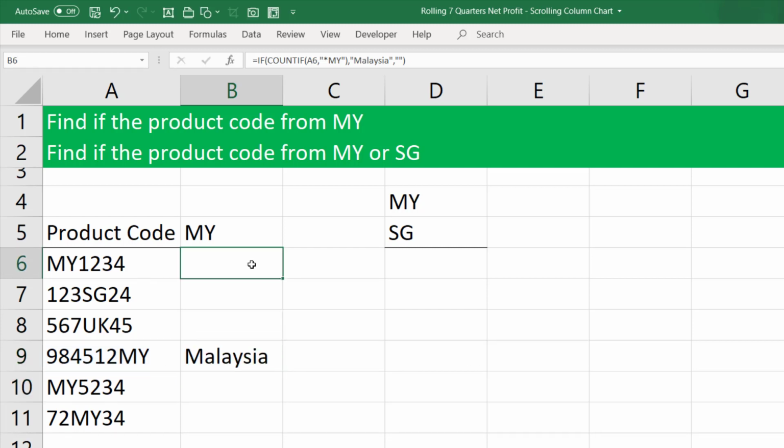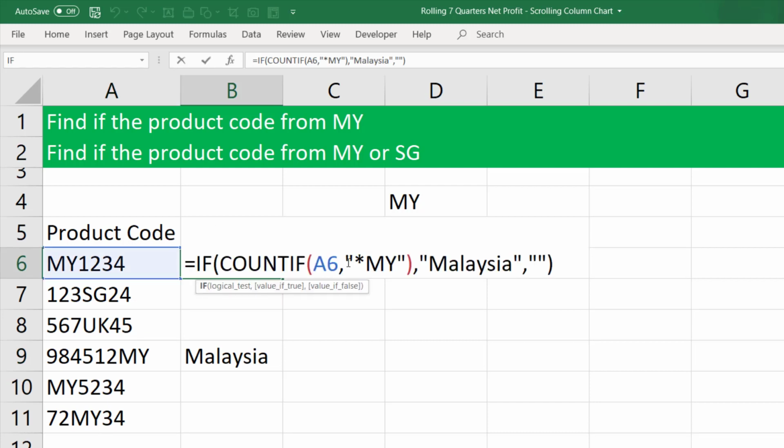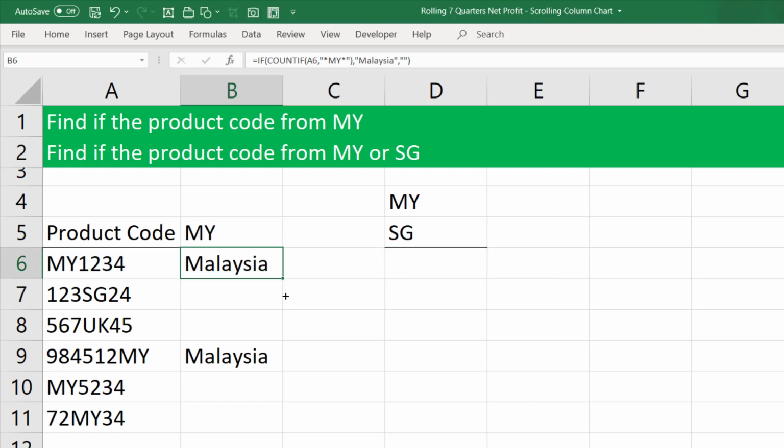Now what if you want to identify all the items that have the word MY within it? That means we want to have this and this, so you need to include two asterisks. That means whatever product code contains the letters MY will be counted. So we set these two. And that is how we use the wildcard with the IF function.